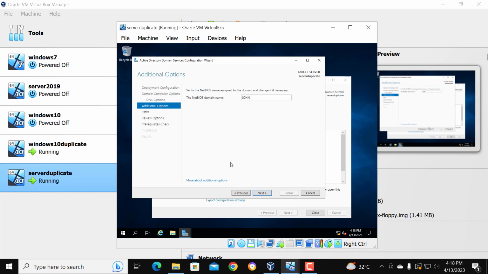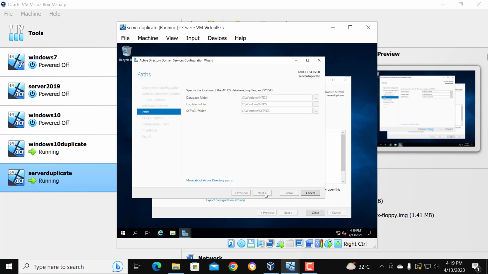Right, so in this case it actually assigns me a NetBIOS name automatically. In this case it's all caps JOHN. Verify the NetBIOS name assigned to the domain and change it if necessary. Click on next. Alright, so this will also allow you to specify the location in which you want the database log files to be stored. We don't want to change anything here, so I'm going to click on next.